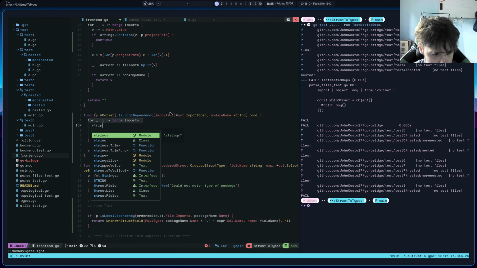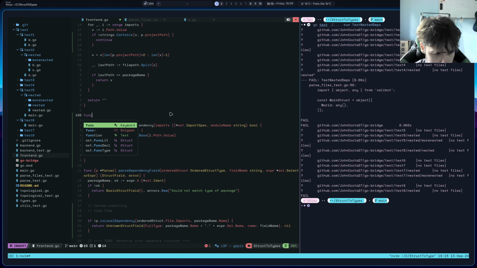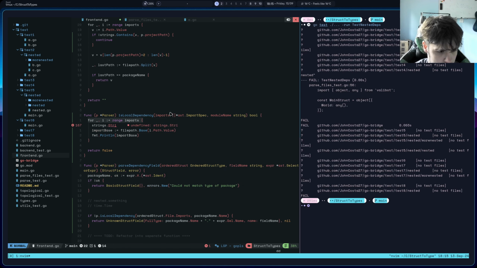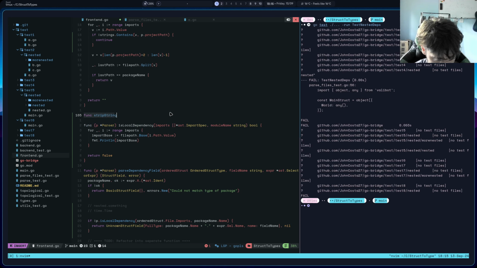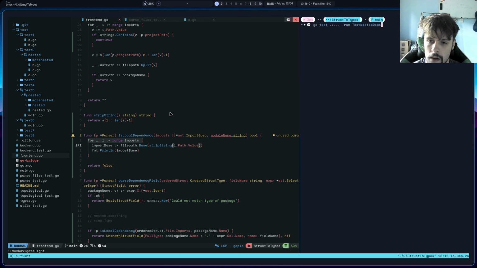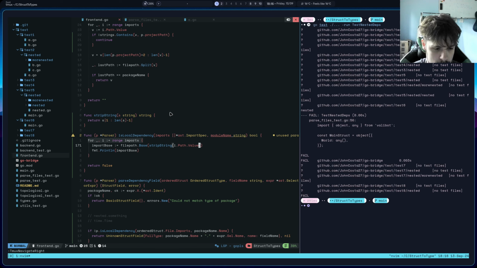Value. Let's just do a function called... is there a strip? No. Strip string, s string, returns a string. Yeah, this is just going to be a super dumb function that just does this and this. Strip string of this. There we are. Nested. Good.